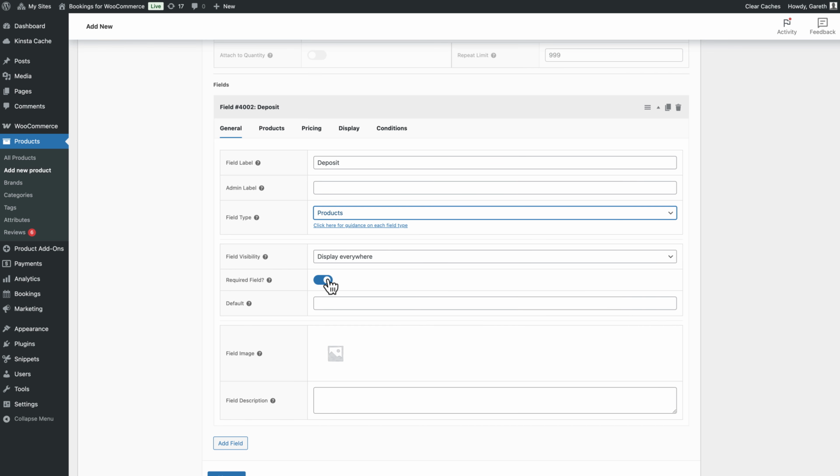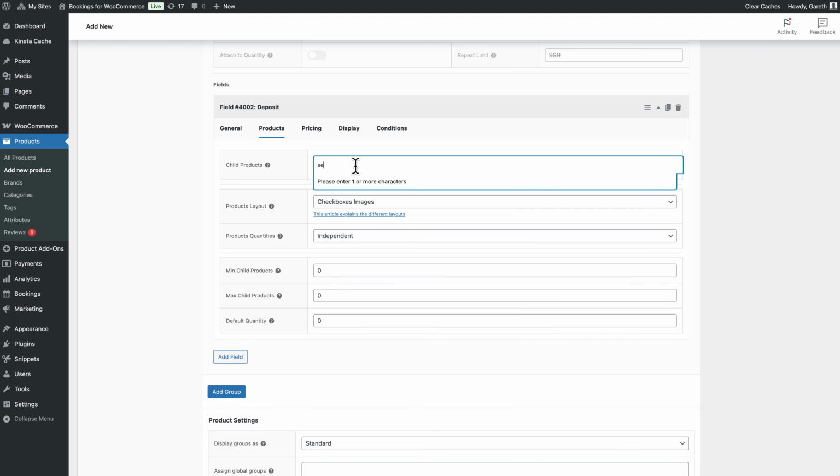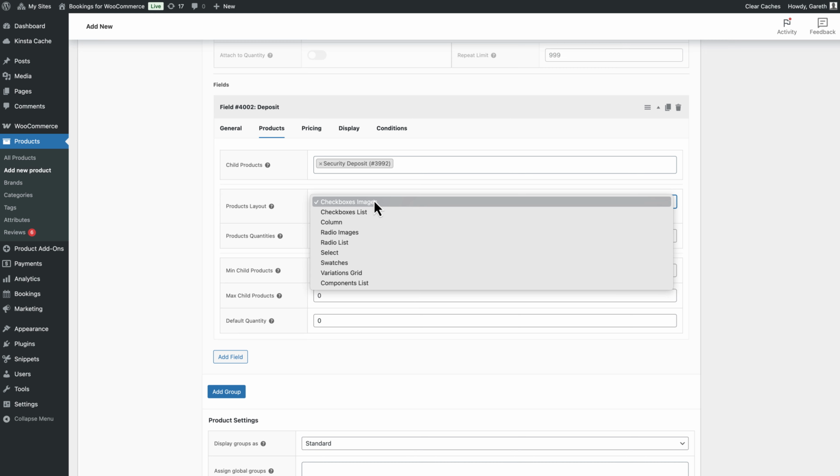Click the Products tab within the field settings. Select your security deposit product under Child Products. Set Products Layout to Radio List and Products Quantities to 1 only. Click Update to save.